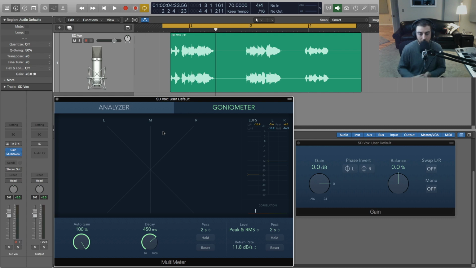So let's go ahead and jump right in here. I have a vector scope pulled up here, and then we also have a gain plugin that we're going to be utilizing a couple of different features there, flicking into mono, which is a very effective way to identify phase problems. But let me go ahead and play back this vocal.